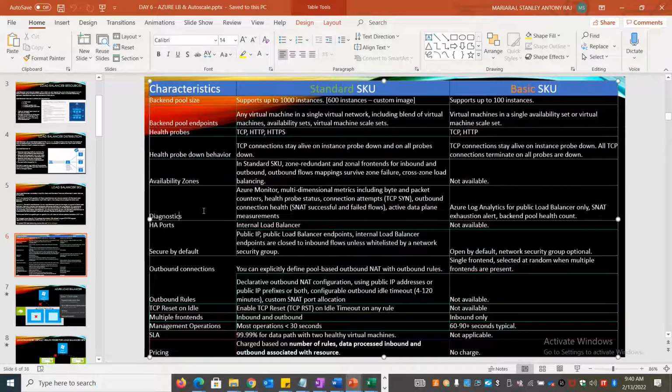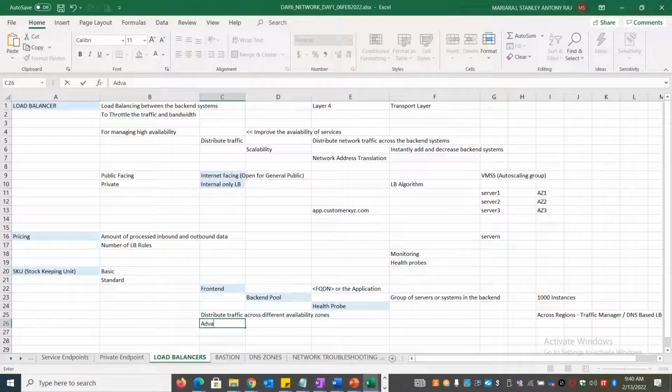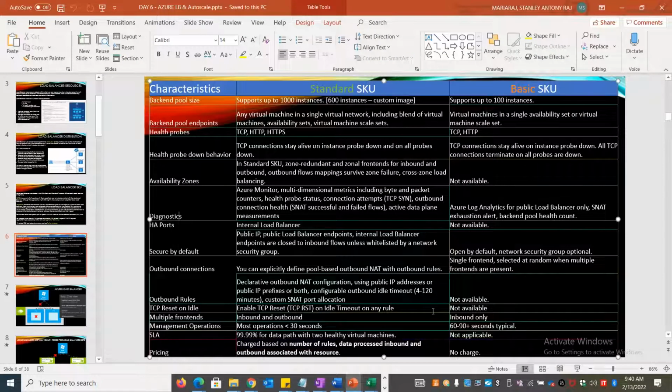Then comes diagnostics. Only very limited diagnostic information is provided in basic SKU. It will tell you whether there is an exhaustion of usage, or whether the number of backend systems is going down. But if you want additional information, like how many bytes are transferred, how many packets are connected, or how much active data plane traffic there is, that advanced level of diagnostics is available on standard SKU. You don't get detailed information on basic.